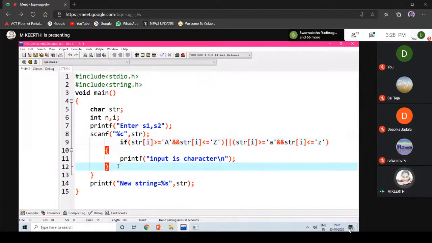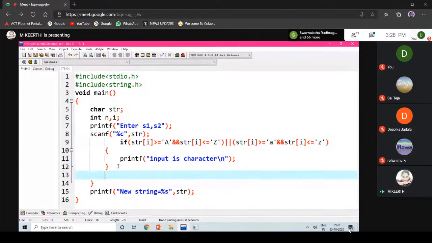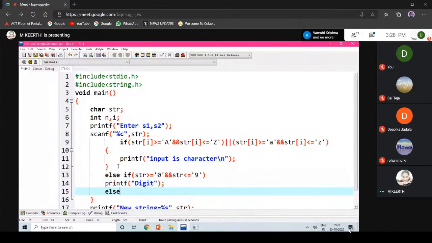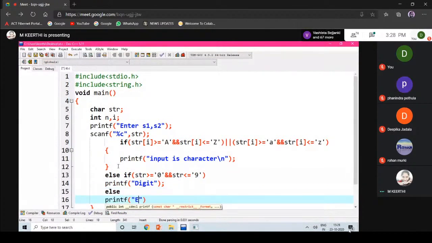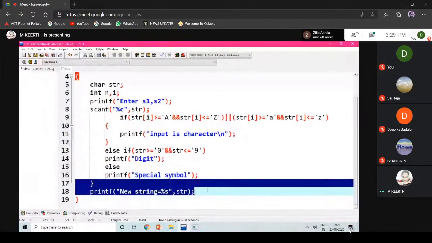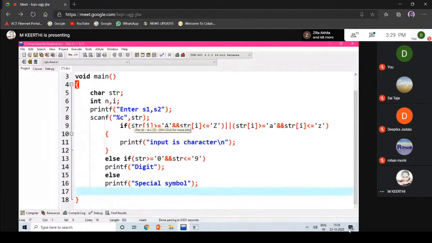You can use else if here: if C is greater than or equal to 0 and C is less than or equal to 9, then print "it's a digit." But other than this, it is a special symbol. This is more than enough. So CH, okay, this also I need to change.